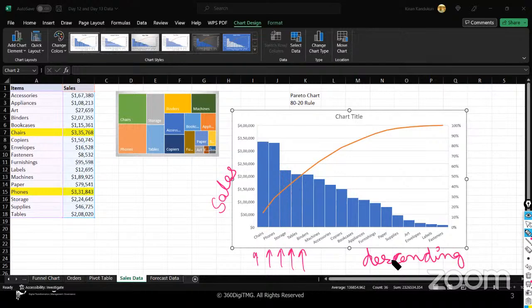They are arranged in descending order. Why? This is a chart where the data should always be sorted in descending order. Why so? Because we are focusing on the high contributors, those significant few members which make a huge difference. So we can see that phones and chairs, these two members, the sales is pretty high.